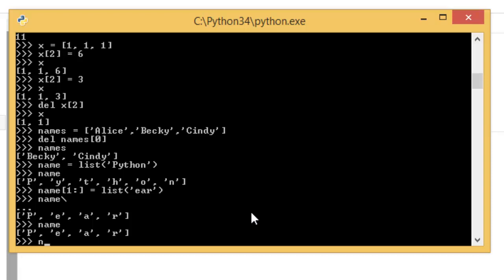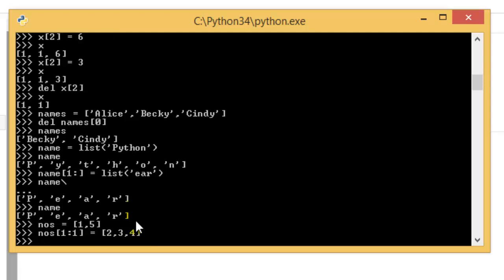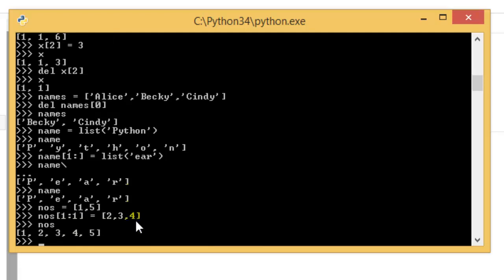Let's say I have numbers, and the numbers that I have are, let's say 1 and 5, and I want to insert more numbers inside that. So what I'll do is I'll just type numbers 1 colon 1, equal to 2, 3, 4. That means after the index of 1, whatever it is, just go ahead and insert 2, 3, 4, and after that insert 5. So when I hit enter, it should come 1, 2, 3, 4, 5. Perfect. That is called inserting elements without replacing any of the original ones. I'll just replace the empty space by these 3 digits.